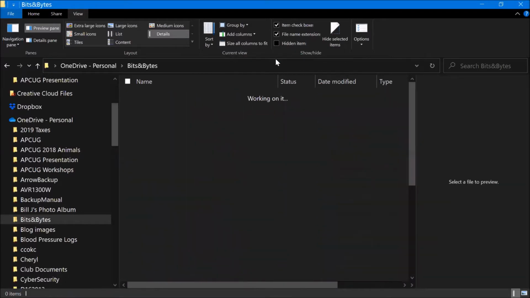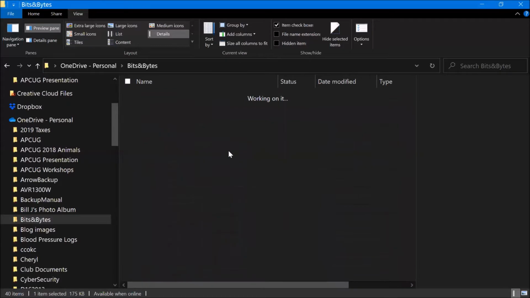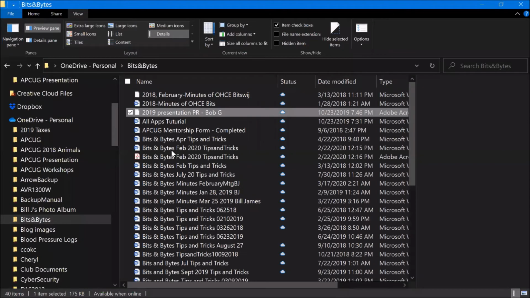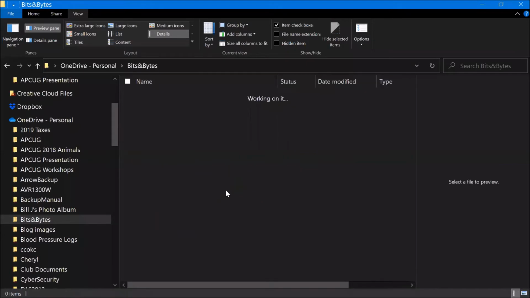And of course, the extensions is the other one that is helpful, because without it, you can tell by the icon what the file is, but if you want to know the file name extension, you can click that and then it will provide you that information.